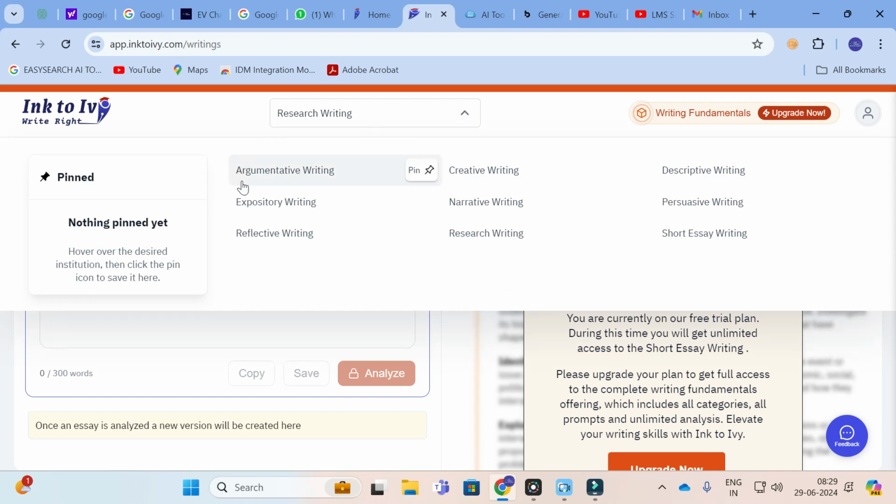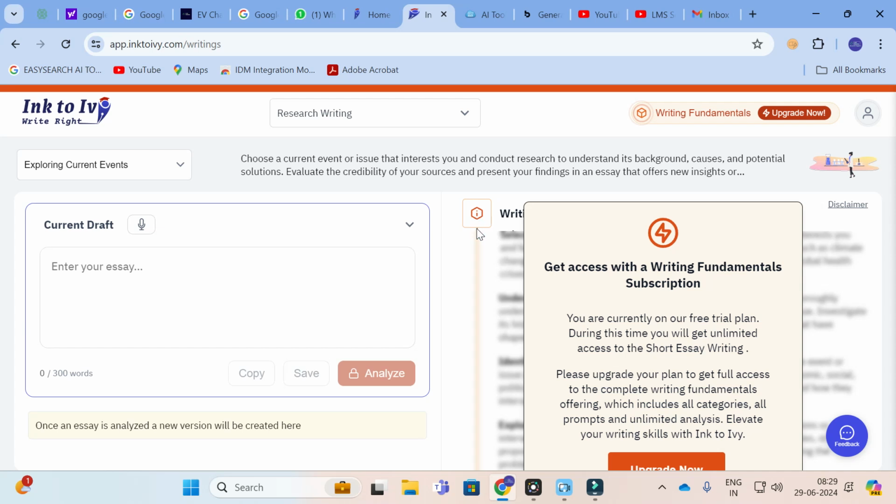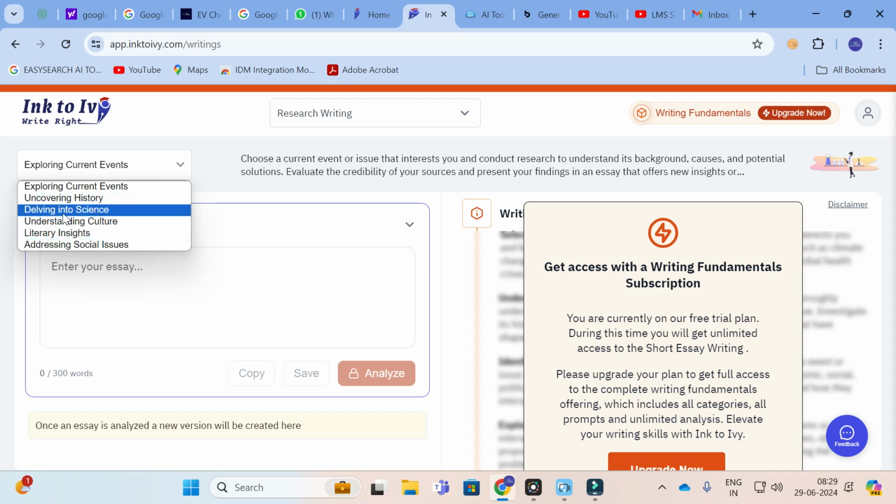So here you can see argumentative writing, creative writing, descriptive writing, expository writing, narrative writing, persuasive writing, reflective writing, research writing, short essay writing. So different options are available. In this research writing, you can see exploring current events, uncovering history, delving into the science, understanding culture, literary insights, addressing social issues. So these are the different options available.